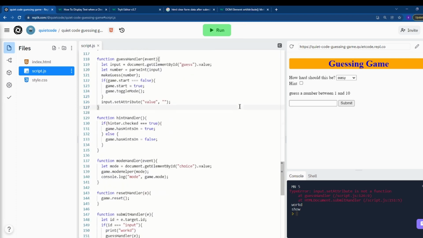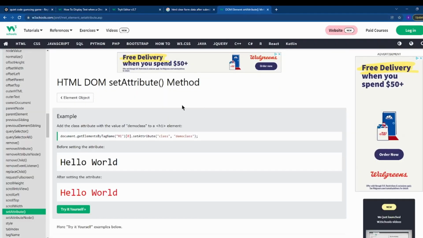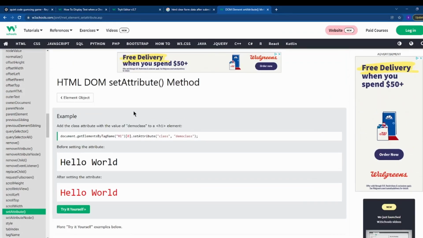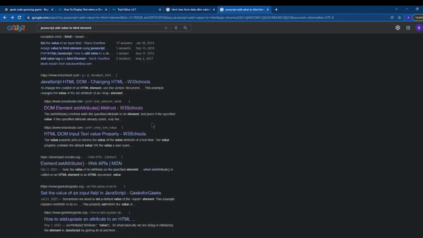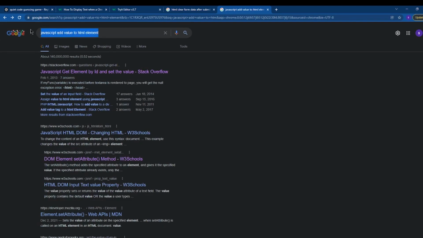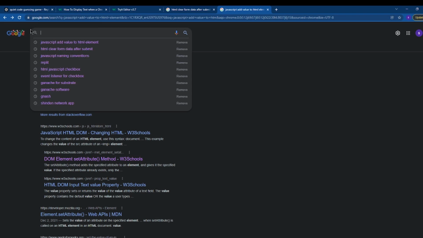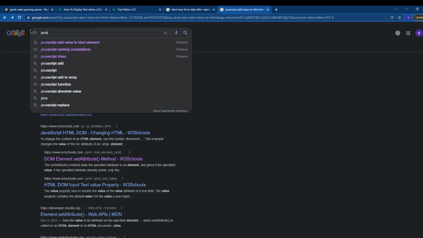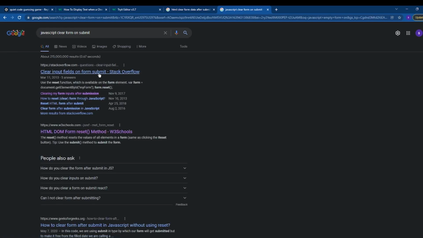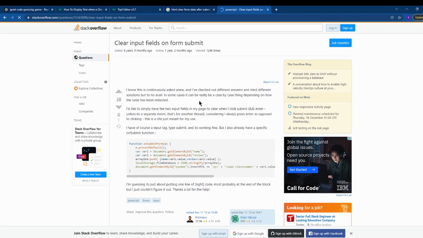Dang it. Goodness. Dang it. Empty form on submit. I don't think this is the one that I.